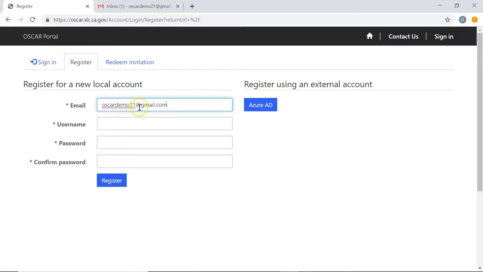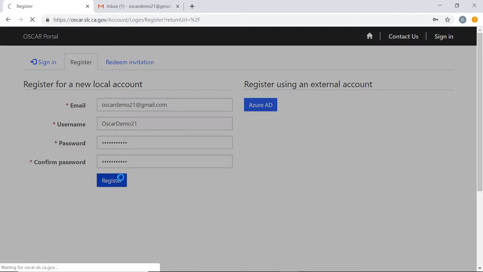So I'm going to go ahead and register this email account for the demo. And then we're just going to say username is Oscar Demo. And I'm just going to give it a password. And then go ahead and click register.